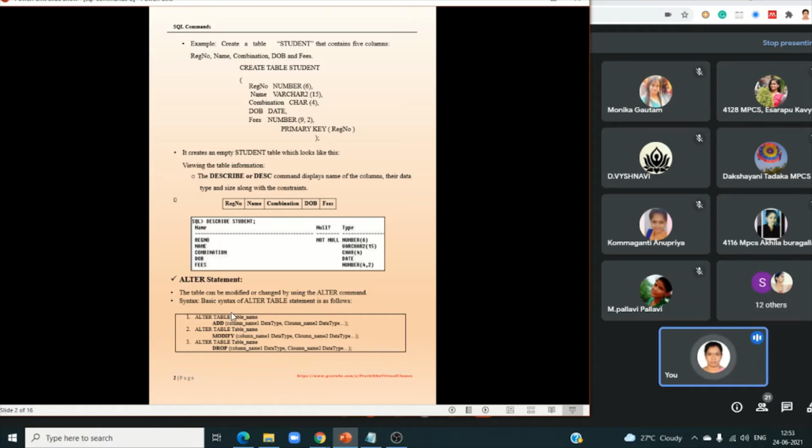If you want to add a column: alter table, table name, add, new column name, space, data type, comma, new column name 2, space, data type. Like that you can add any number of columns. At the end of the command you have to use the semicolon and press enter. Then it displays table altered.